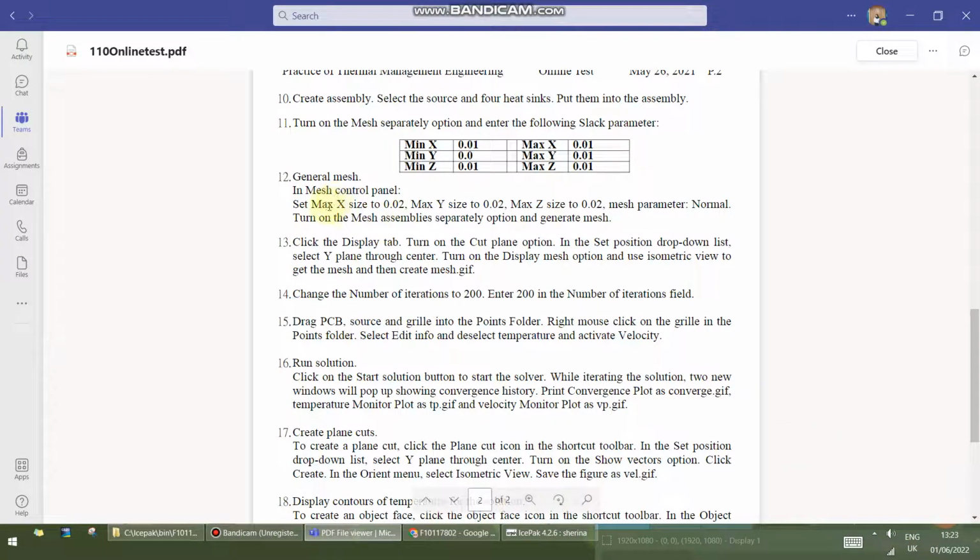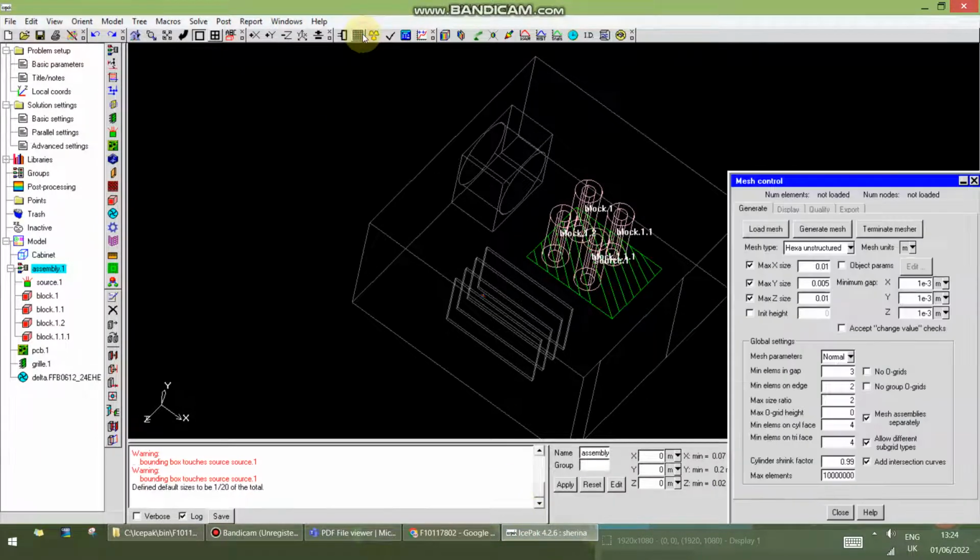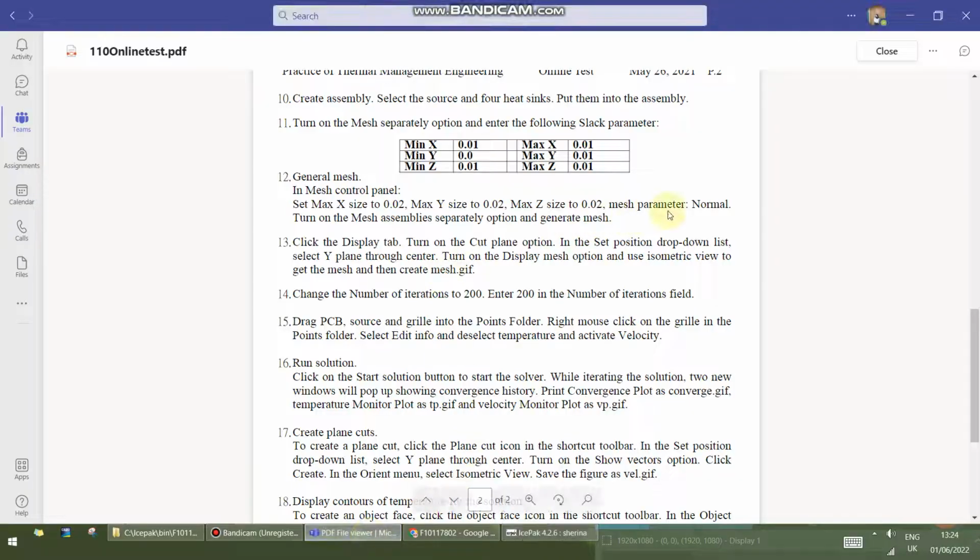And then go to step 12, general mesh. In mesh control, set max X size, Y size, and Z size to 0.02. Okay, we can click here, or we can click in here. Model, generate mesh, it's the same. 0.02 max X size, Y size, Z size, and then mesh parameter is normal.